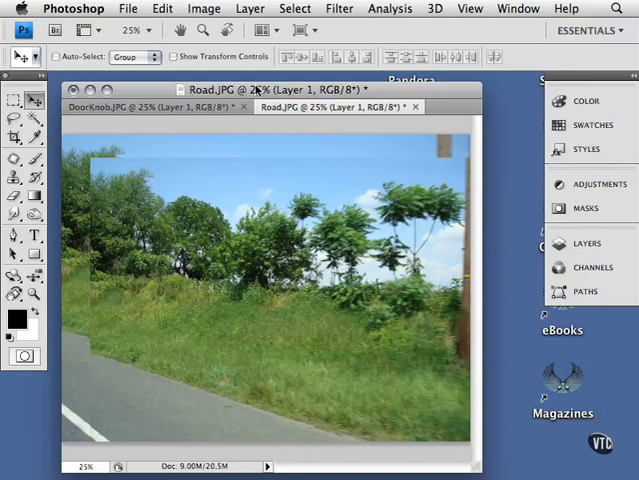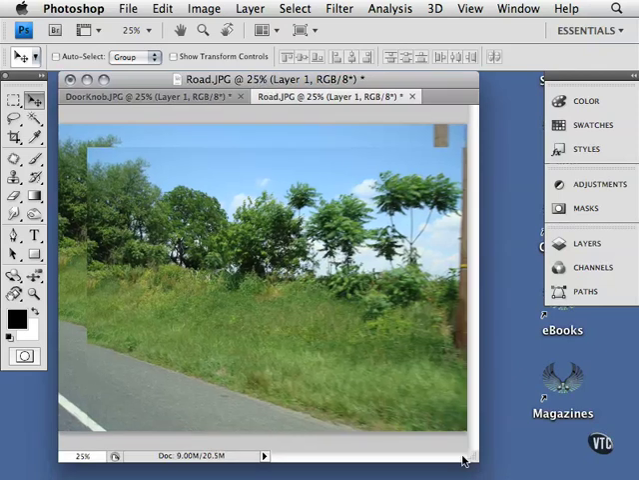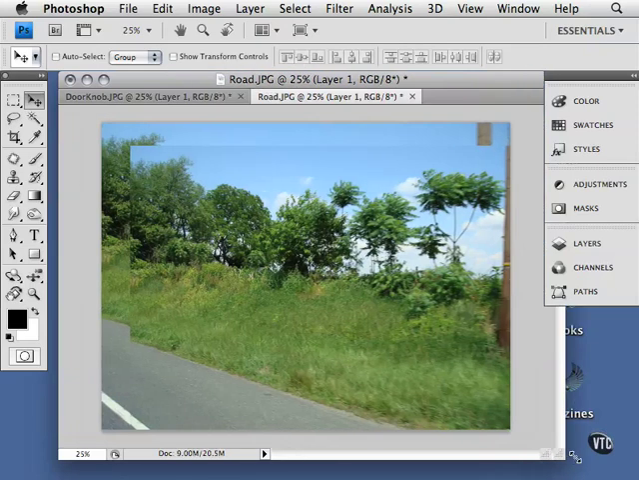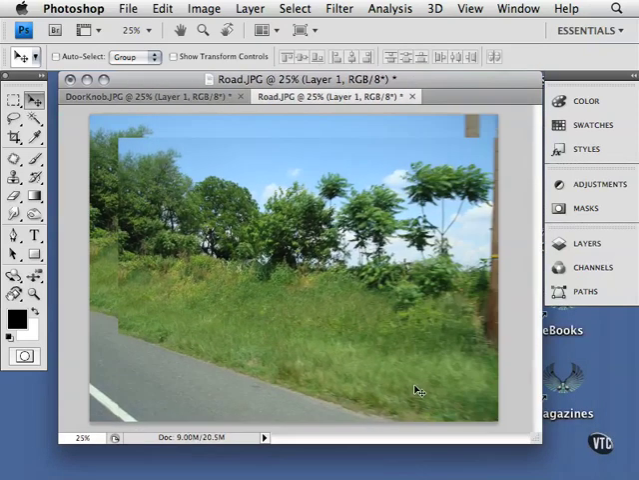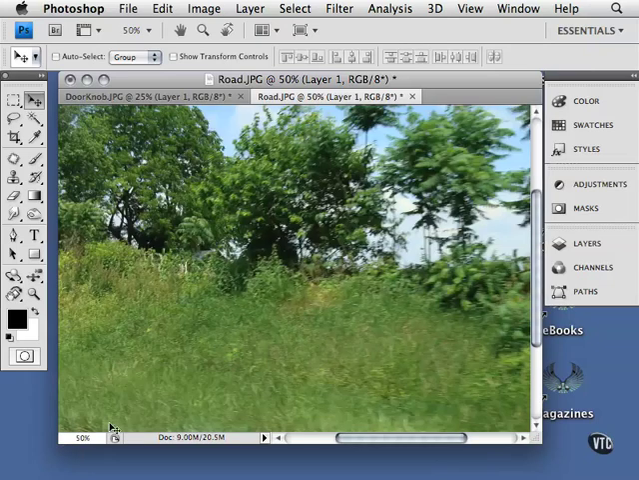To resize this window manually, you can go to the bottom left-hand corner or right corner and drag like so. You can also see information about your document in the left-hand corner. So currently I'm looking at 25%. I can enter 50% and zoom in.